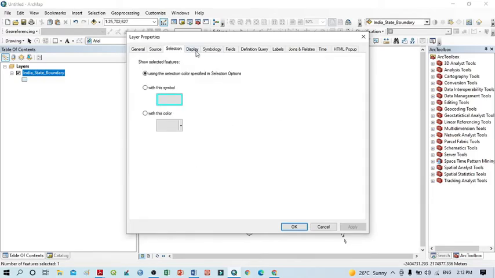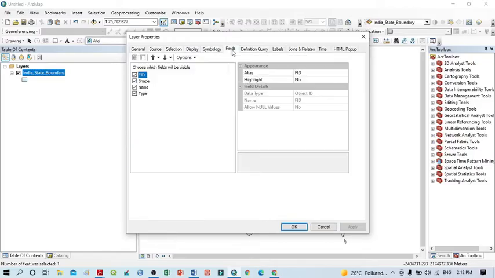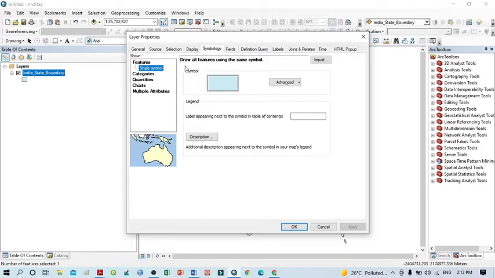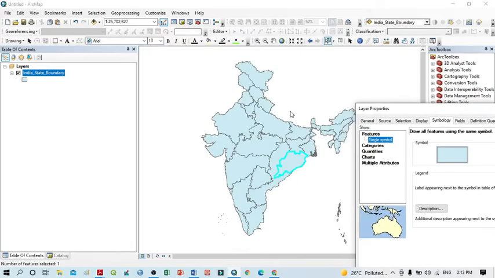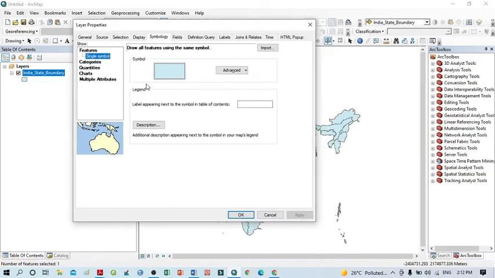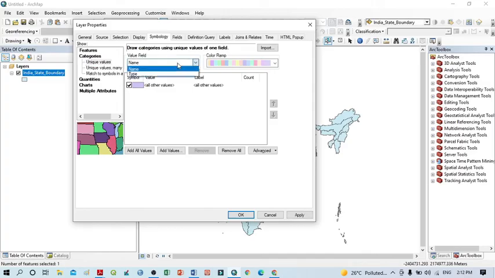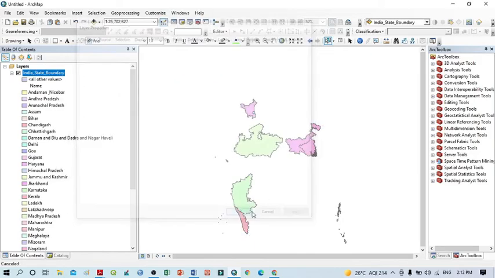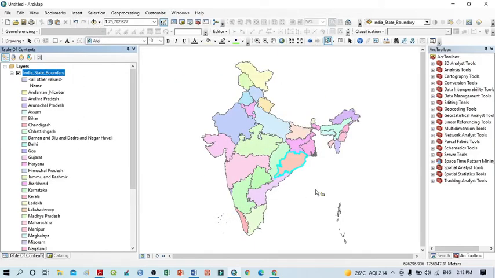Similarly, you can also see the other tabs: display, symbology, fields, definition, labels, joining tables, etc. All of this we can see one by one. For example, I want to change the color, because all the individual entities are a single color. So simply go to categorize from the drop down menu, select the name, click on add all values. So you can see each and every individual state has a different color. Click on apply and OK.